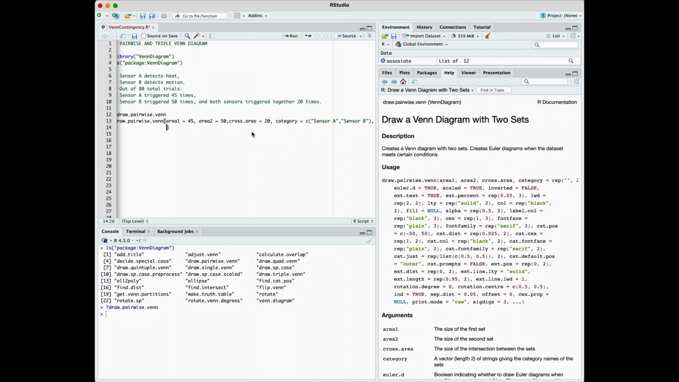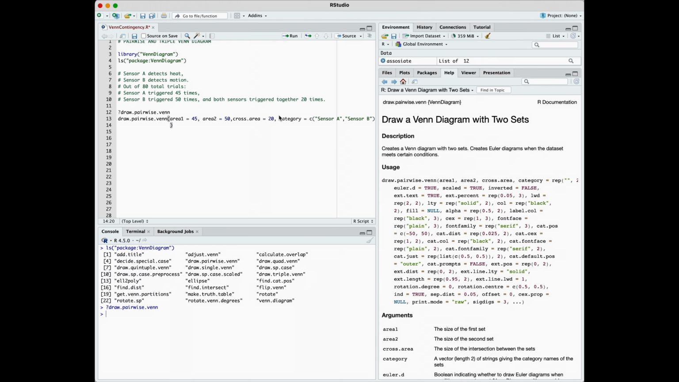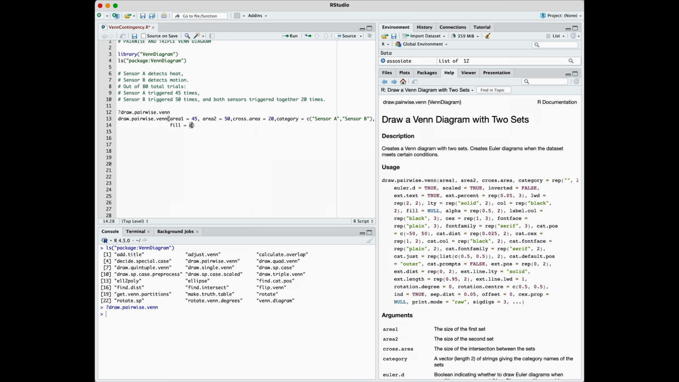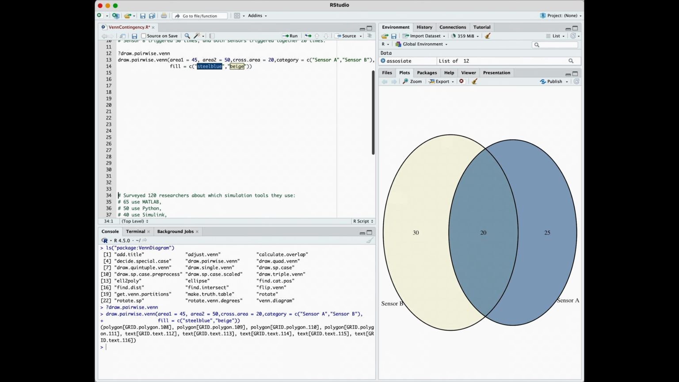Please be mindful of the little syntax errors that may arise. R is pretty sensitive with cases and commas here, so just be a little mindful about that. And we have fill. Fill, this argument is just going to help you assign a color to your diagrams. So I'm just going to go with blue, okay, never mind, sea blue, and beige. I'll run that.